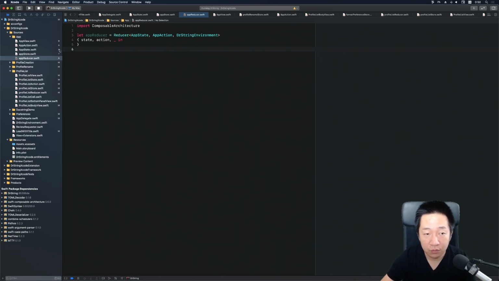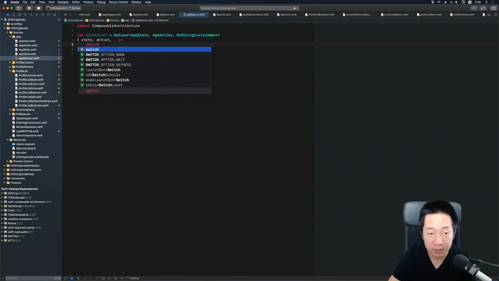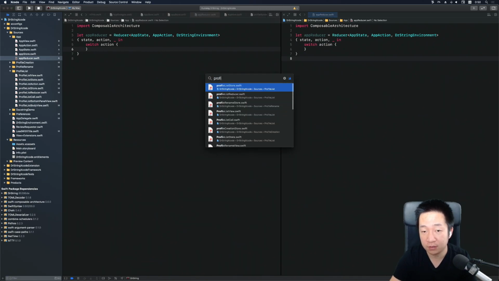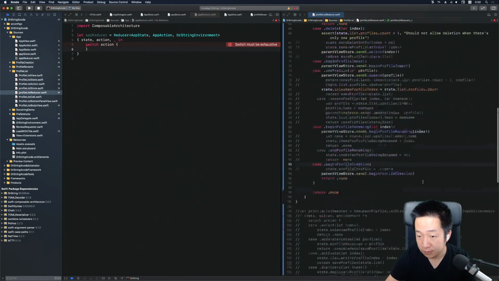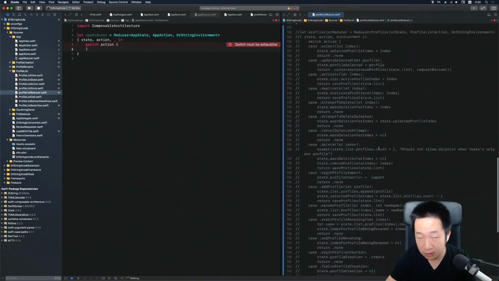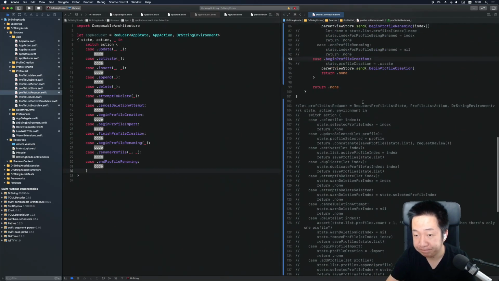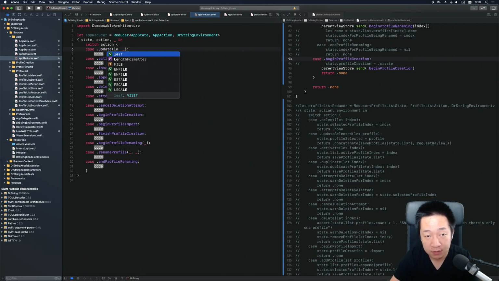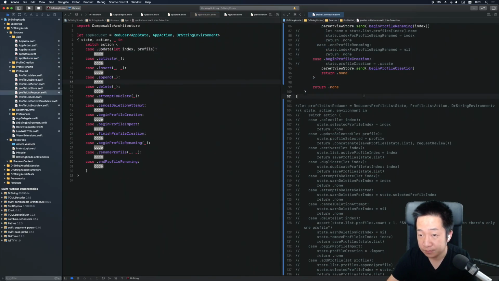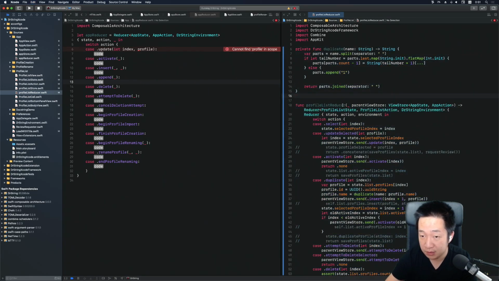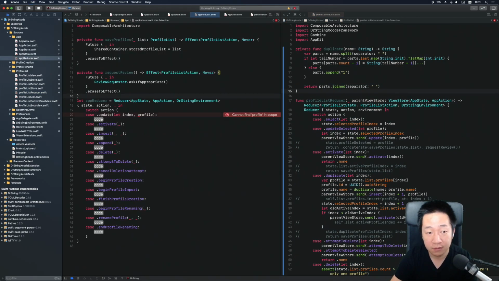So how can we speed this up a little? Let's start by switching on the action, and then let's split the screen, and then we'll take a look at the old profile list reducer, because most of the things are here. All right, let's add our missing cases. Let me just think about this. So we have update, we get our index, we get our new profile. We need this save profile effect and this effect. So we can just take both of these away.